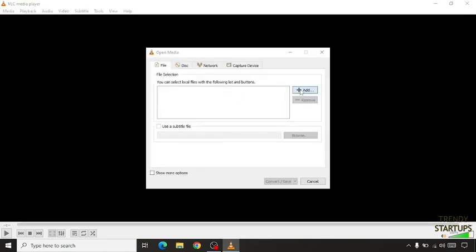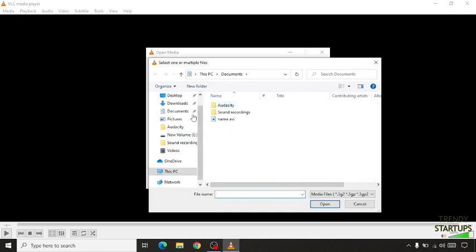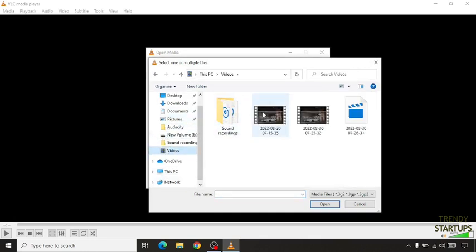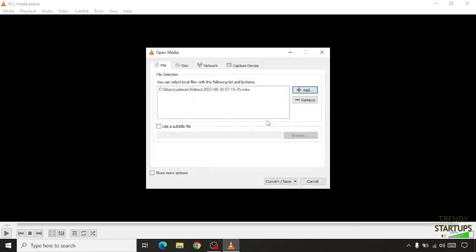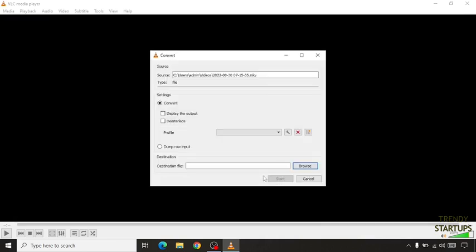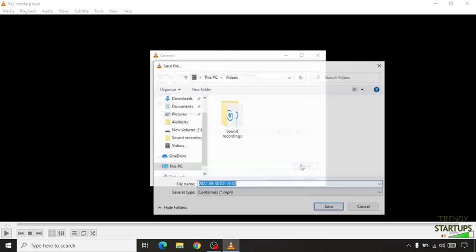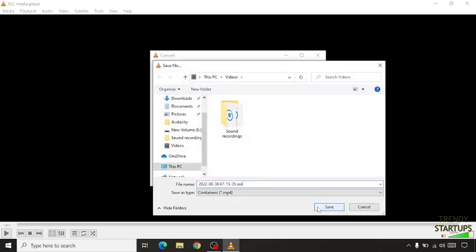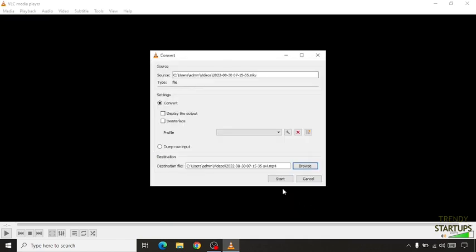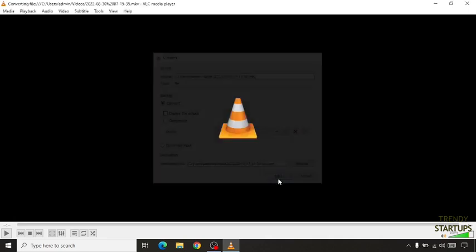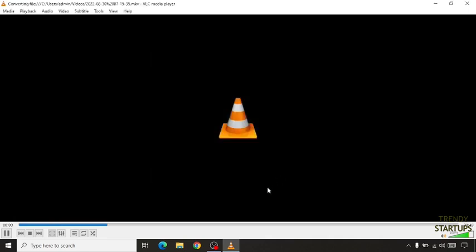Now click on add. Select the file. Now click on convert and save. Browse the location. Type the file name and click on save. Click on start. And here you can see our file is converting.